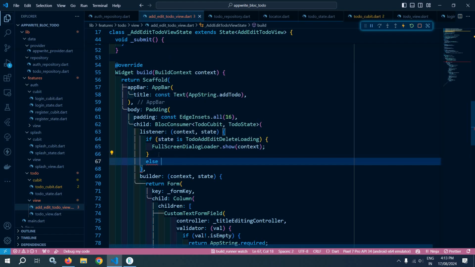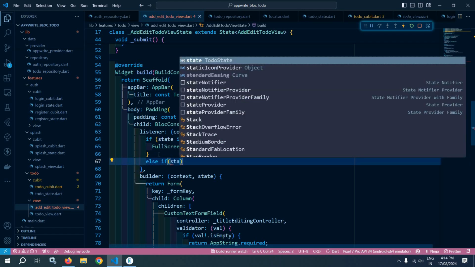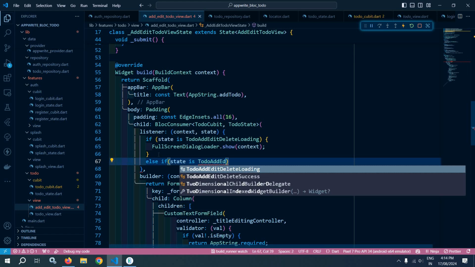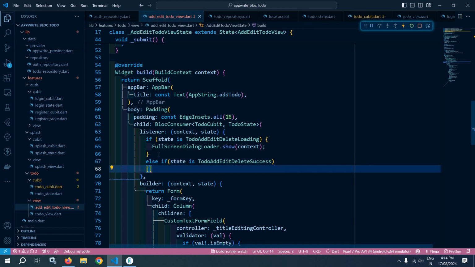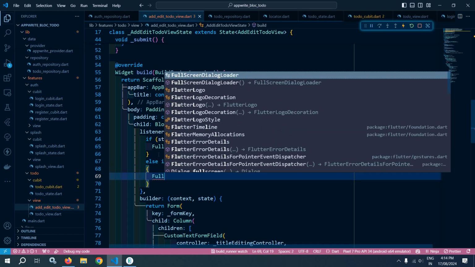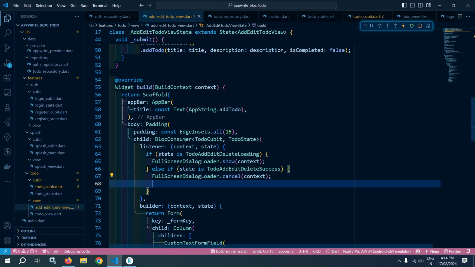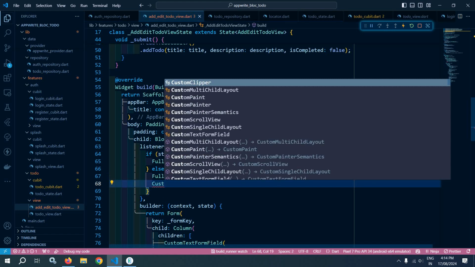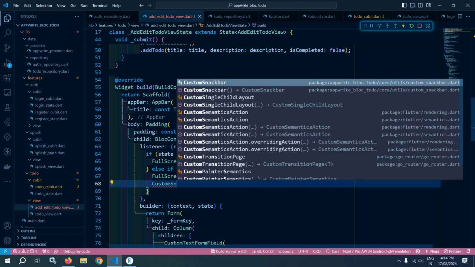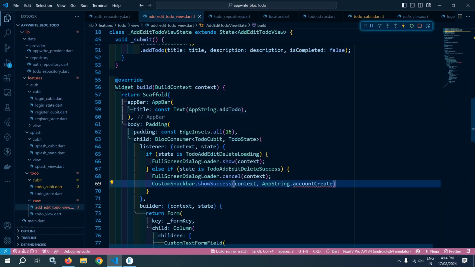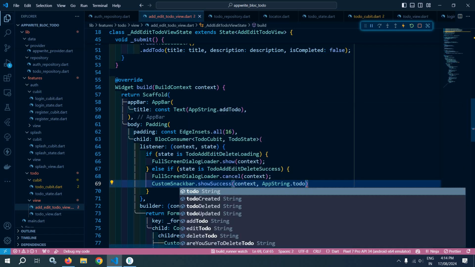Then in else if, here I need to check if state is TodoAddEditDeleteSuccess. If it is success, then first of all I need to cancel the dialog loader, and to do that here I will use the cancel, and here I can display a message todo created. And to do that I can use CustomSnackBar.showSuccess, and in the message here I will use AppString.todoCreated.